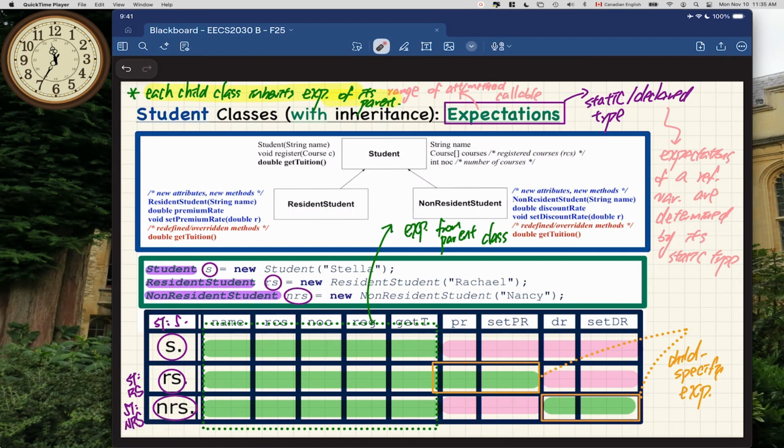And this is some exercise where we talk about expectation. Whenever we say expectation, it really means when you say some reference variable dot, what can go after that. When you are in Eclipse and you say a reference variable dot, it will usually give you a menu list of what attributes or methods you can call. So that's really the expectation we are talking about. What can you expect to use with this particular reference variable?